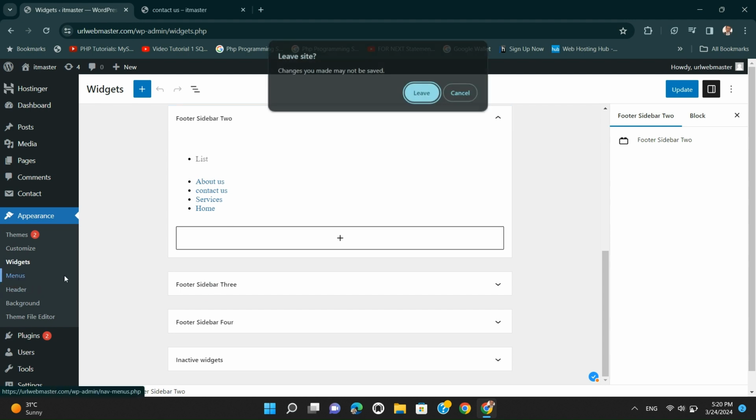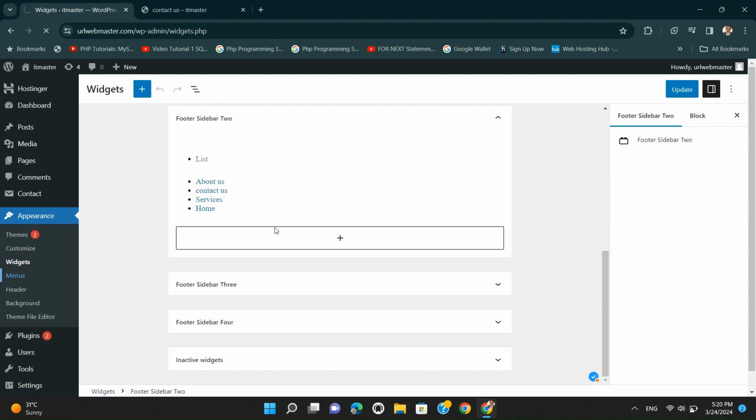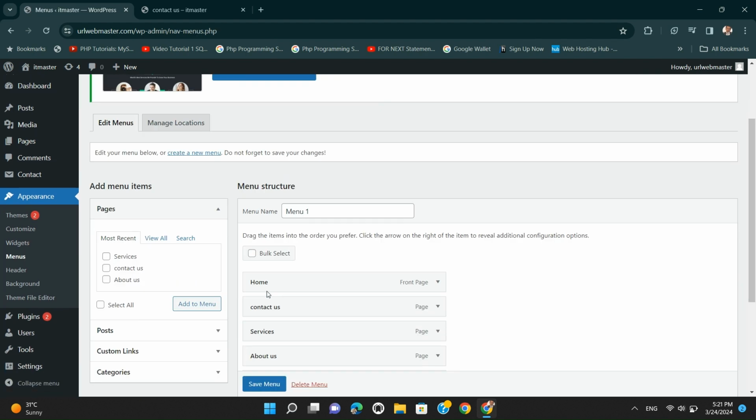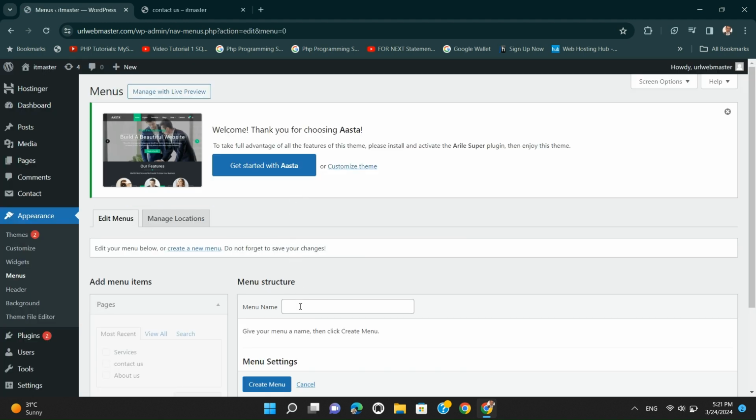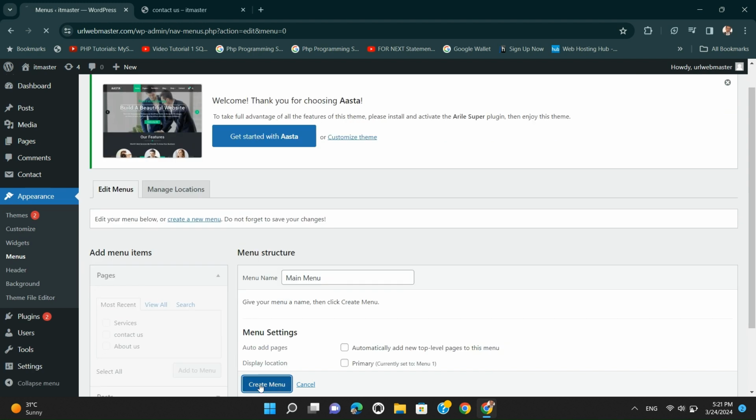Go to the Menus section under the Appearance menu in your website's dashboard. Click on Create a new menu and give it a descriptive name, e.g., Main Menu. Select the pages, categories, custom links, or other content items you want to include in your menu from the available options on the left side.